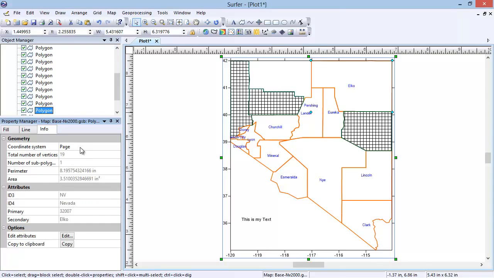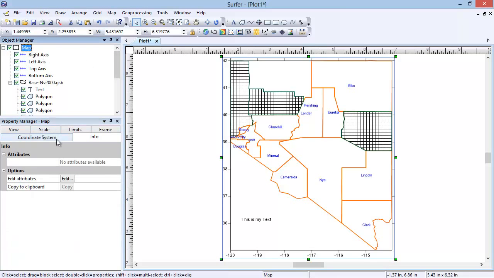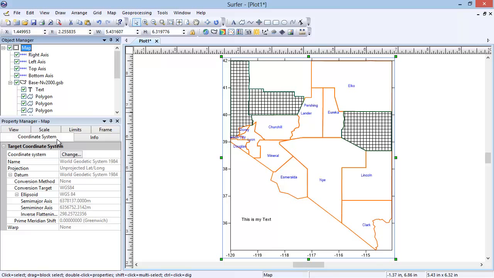Change the coordinate system from page to map, and the perimeter length and area for this polygon is displayed in map units. In this case, the map units are in degrees of latitude and longitude, which aren't very useful for measuring lengths and areas. To change the map units to other units, such as meters, select Map in the Object Manager, click the Coordinate System tab in the Property Manager, click the Change button.